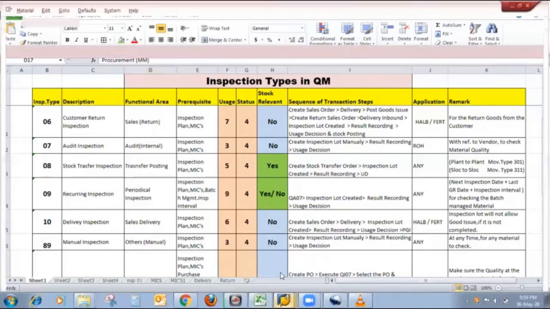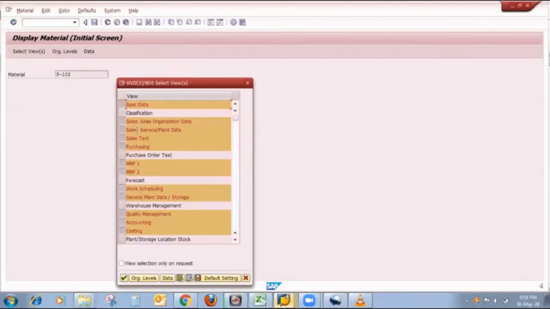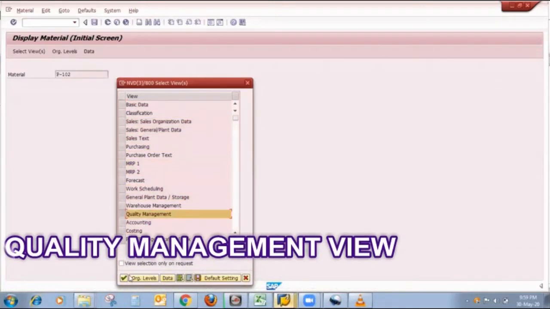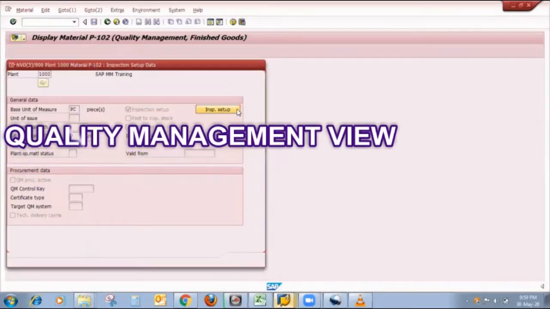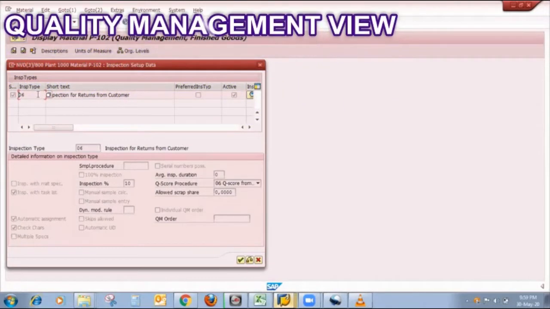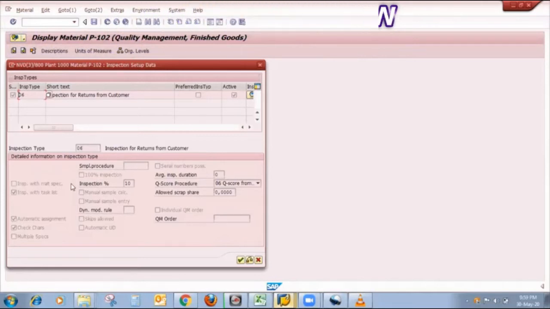As shown on the screen, this is my material. For that, I have maintained inspection type 06. So first I will show you the quality management view for that particular material. Yes, this is the quality management view, and in it I have already maintained inspection type 06, that is inspection for return from customer, and all related business transactions are already fetched. I have checked it and it's okay. Now I want to save.